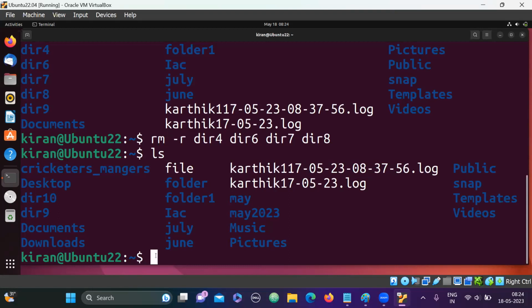Whenever we are using the rm command, we should use arguments like small r or capital R, or in real time we will be using rm -rf. Here r means recursively, f means forcefully. Okay, that is how you will be removing them.